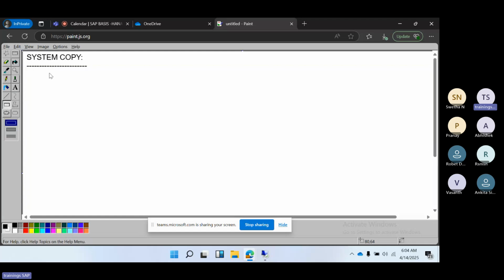System copy is, for example, in your landscape, you have the development system, you have the quality system, and you have production, and you want to introduce a new system by copying the existing system. In this case, we can create a new system with a copy of the existing data, and that is called the system copy. We are building a new system by copying the existing system. As is, whatever the source has, whatever the users, whatever the data, we get as is in the target system. That is called the system copy method.